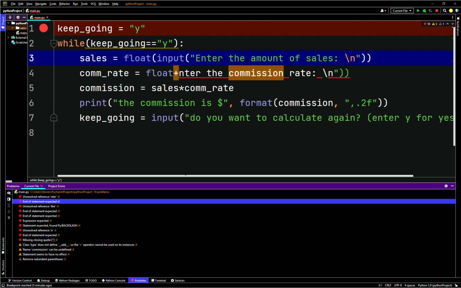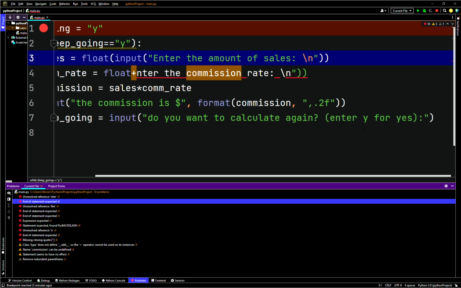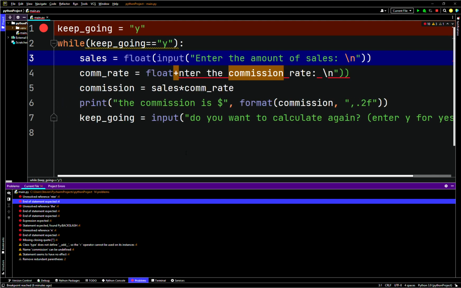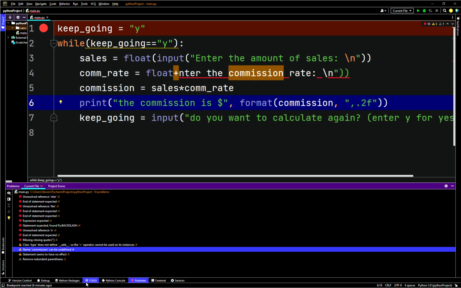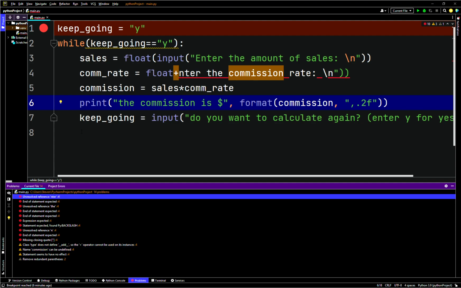Here at the bottom, keep going points to input. Do you want to calculate again? That should be fine. We didn't need to cast it this time because input returns a string. Should be fine if I stop. What happens here? What happened to run? It's saying there's a problem here. Oh, there we go. That's the problem there.